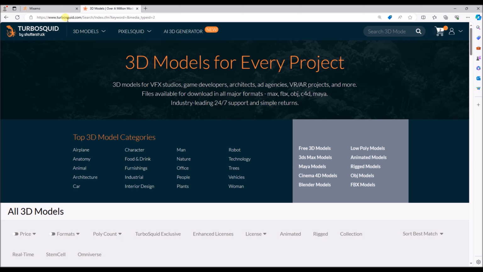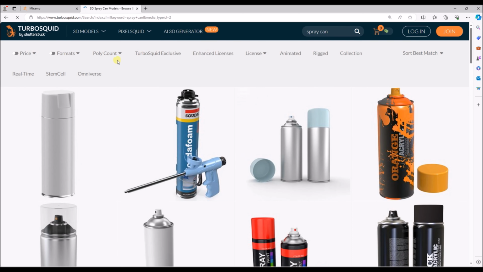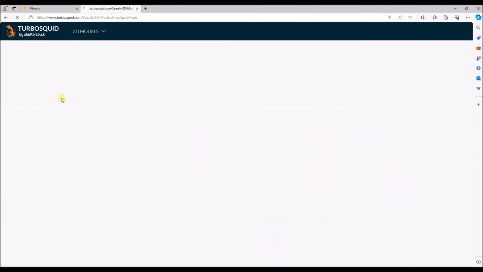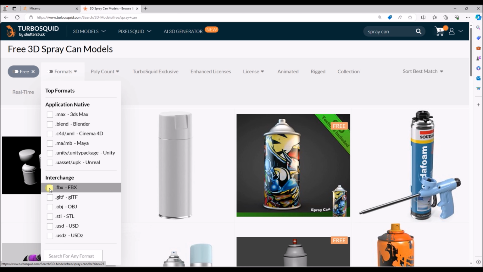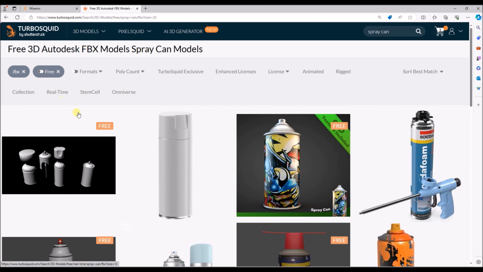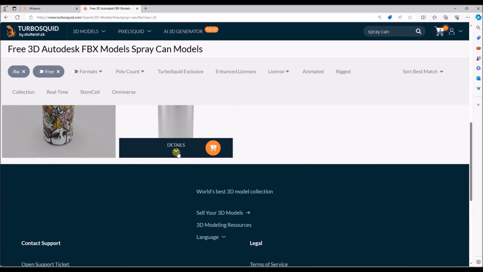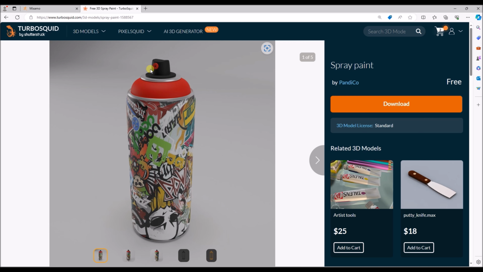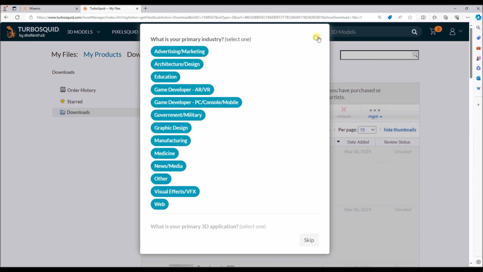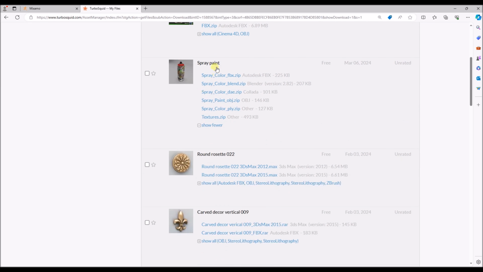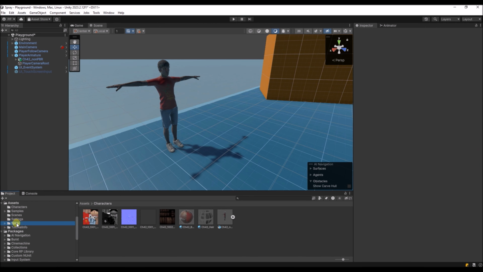I go to the site TurboSquid, where I can download some free models. Let's search for spray cans and select free models with the FBX format, so we can easily import them into Unity without converting them first. Let's go with this spray can. I'm going to download it. It's over here, and it's got the FBX file in this zip and also the textures. So we're going to download both of them and add them to our project. I've unzipped the FBX and the textures, and I put them in this folder.